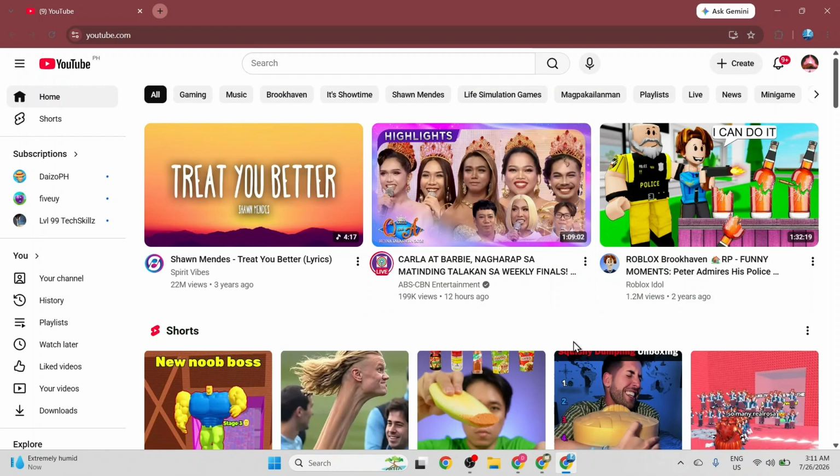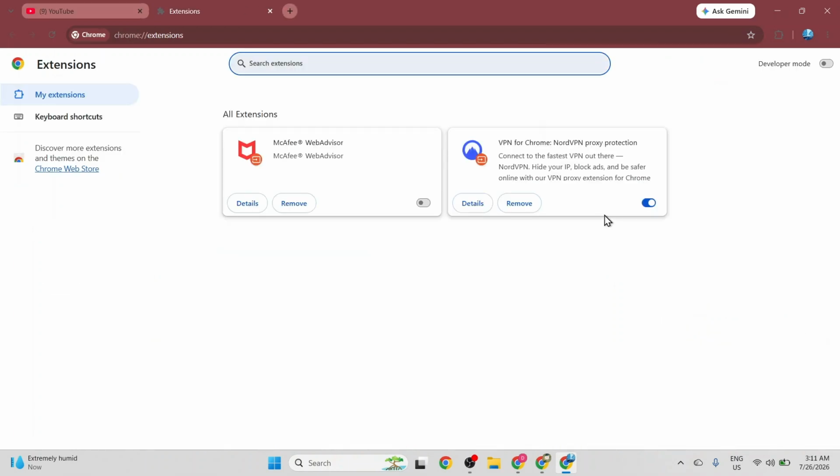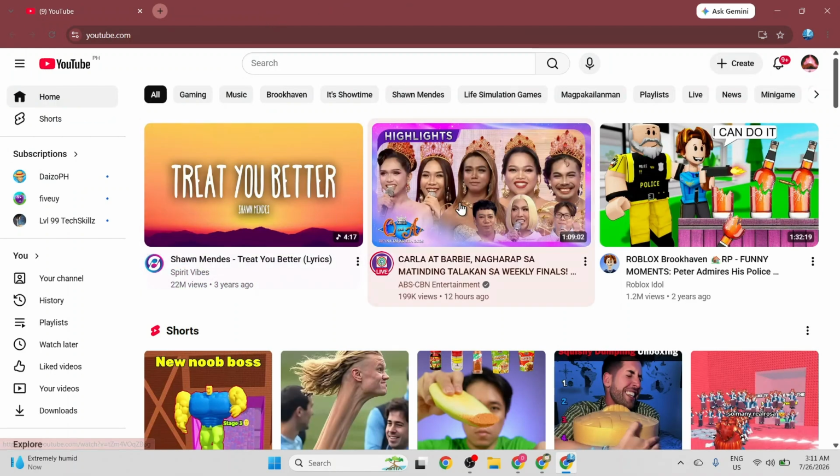To check if an extension might be interfering with the site, I click on the three vertical dots again, hover over Extensions, and select Manage Extensions. On the Extensions page, I look at the active extensions and toggle off the switch to disable them. After disabling the extensions, I close the Extensions tab to go back to YouTube.